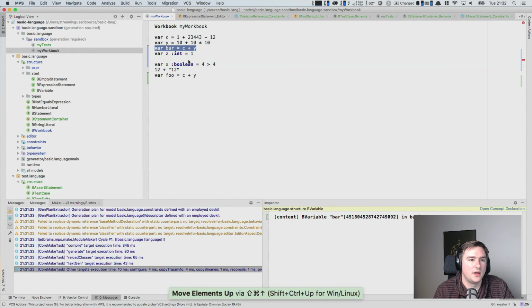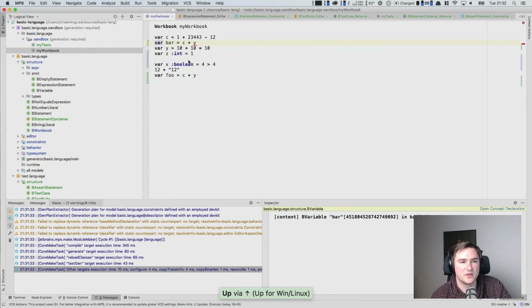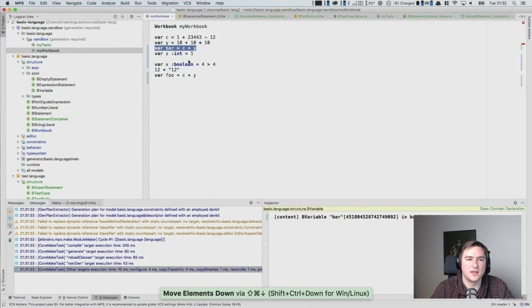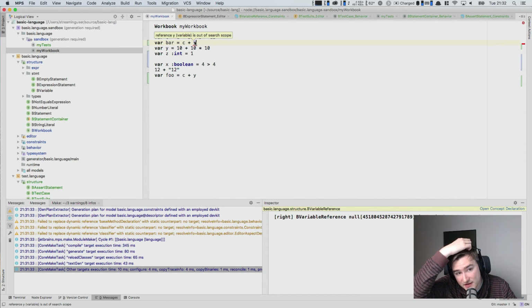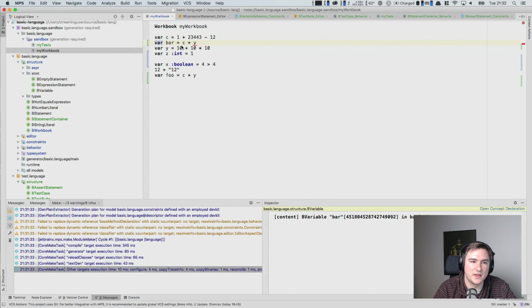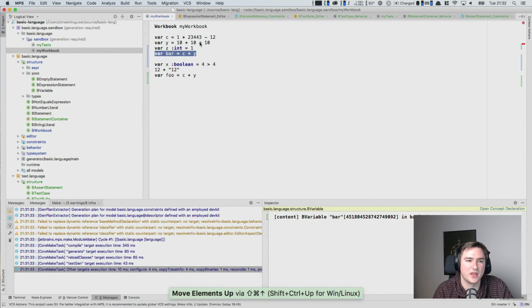And if we now move the statements here up and down in the AST, we can see that MPS automatically reevaluates these constraints for us. So now I moved the bar declaration before the Y declaration, and MPS checks for us that Y is no longer in scope. So we get the error checking here basically for free.